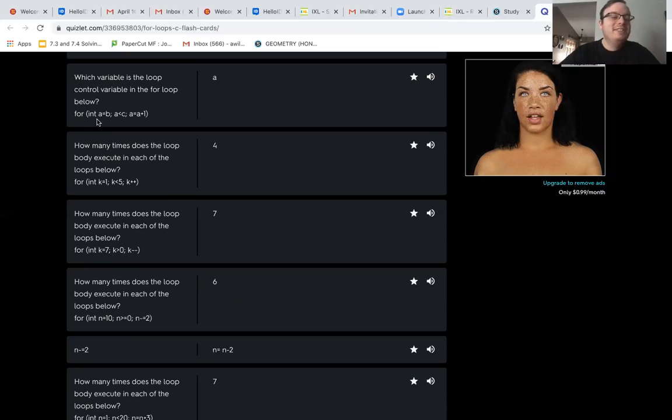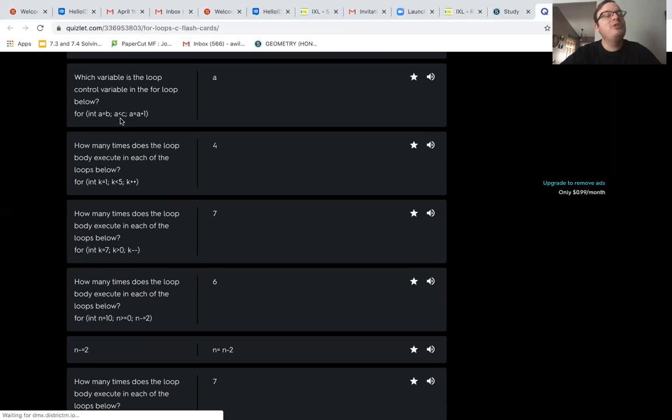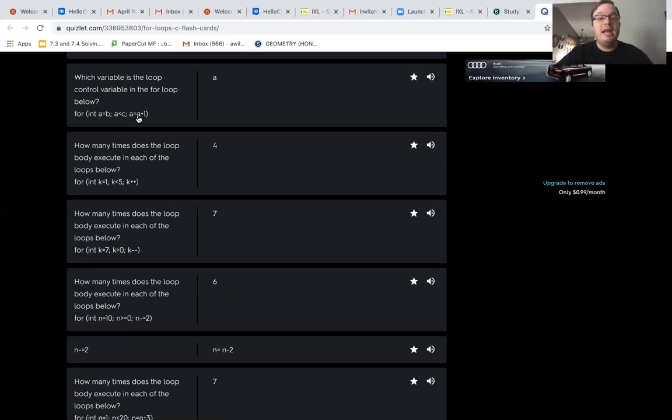What it states is int a is equal to b, and we're going to do this until a is less than c, and then a pretty much just says a plus plus, or a is equal to a plus 1. So the a part is our loop control variable because that variable is what matters. That's what tells us where we start. It's going to start at this b variable, and it tells us when we're going to stop. It's going to stop when a is not less than c anymore.